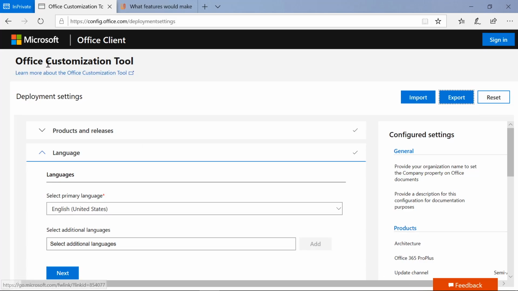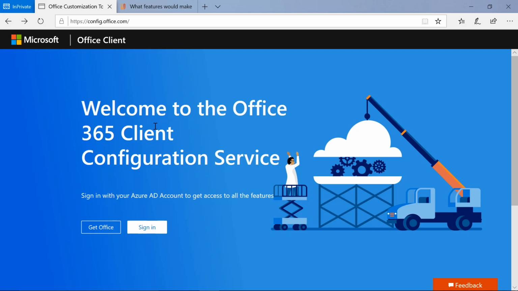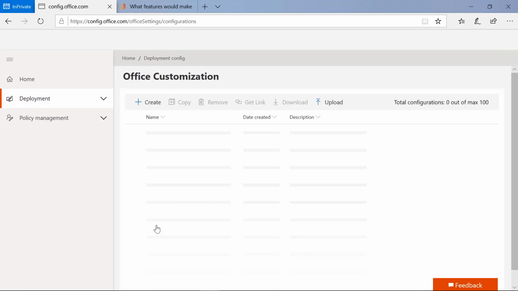So what we've now introduced, if I go back to that page, is this sign-in option. Once you've signed in with any of your Office 365 accounts, you can be a global admin, a desktop analytics admin, or a security admin to actually access this. But once you have rights to that, it quickly drops you into what we call the Office customization area.